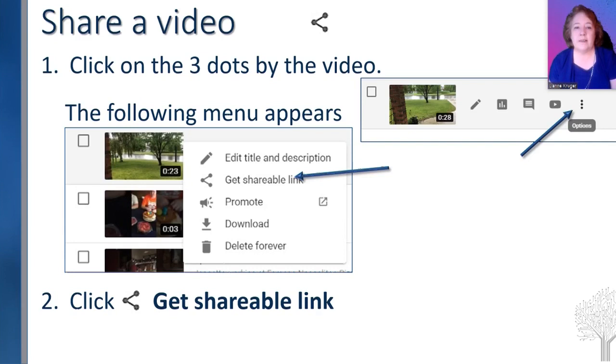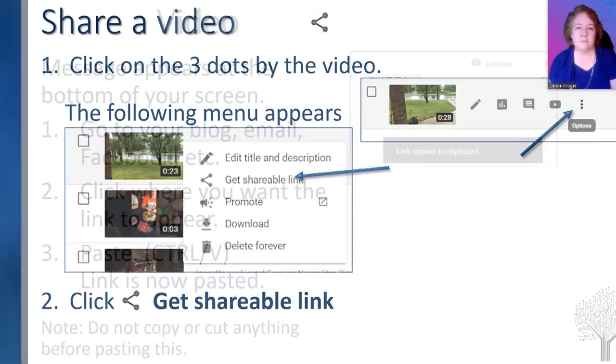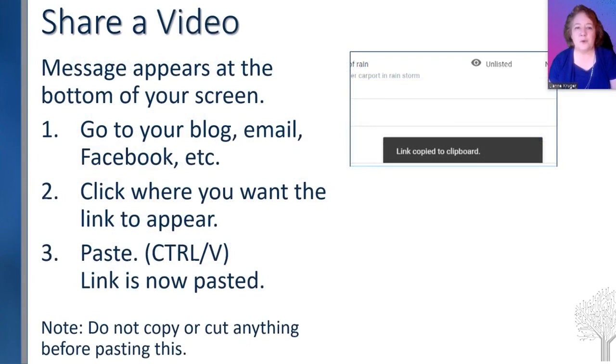Also notice the icon that's used. Message appears at the bottom of your screen saying link copied to your clipboard. So now it's in your clipboard. Now you can go to Facebook, email, anywhere you want to put that link so other family members can watch your playlist or the video.